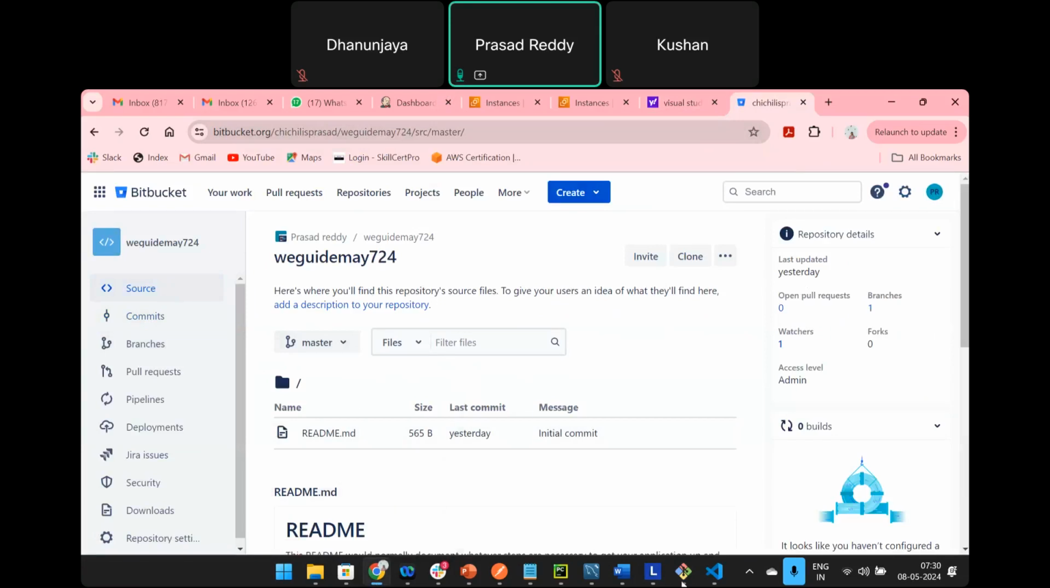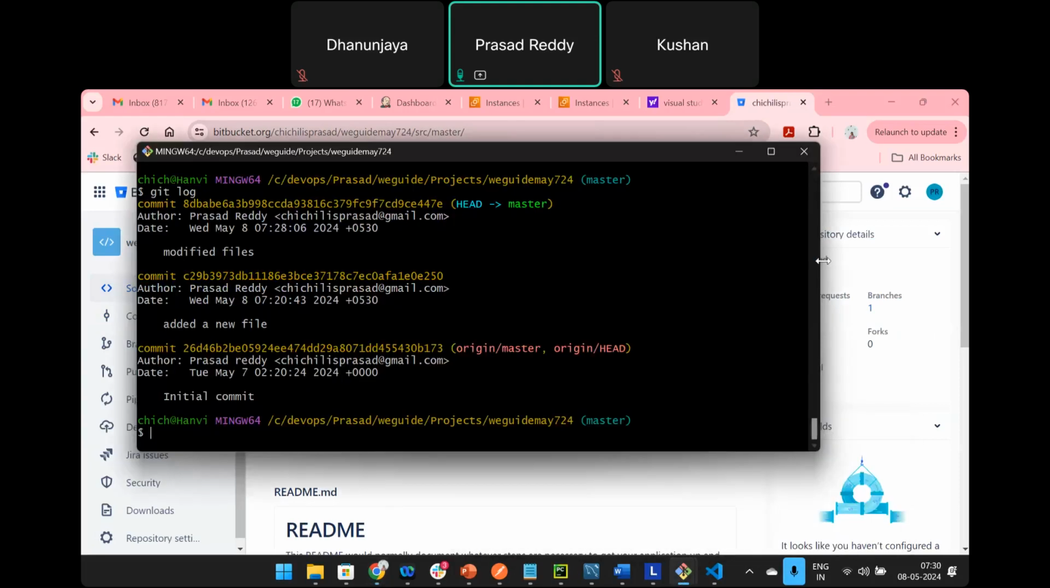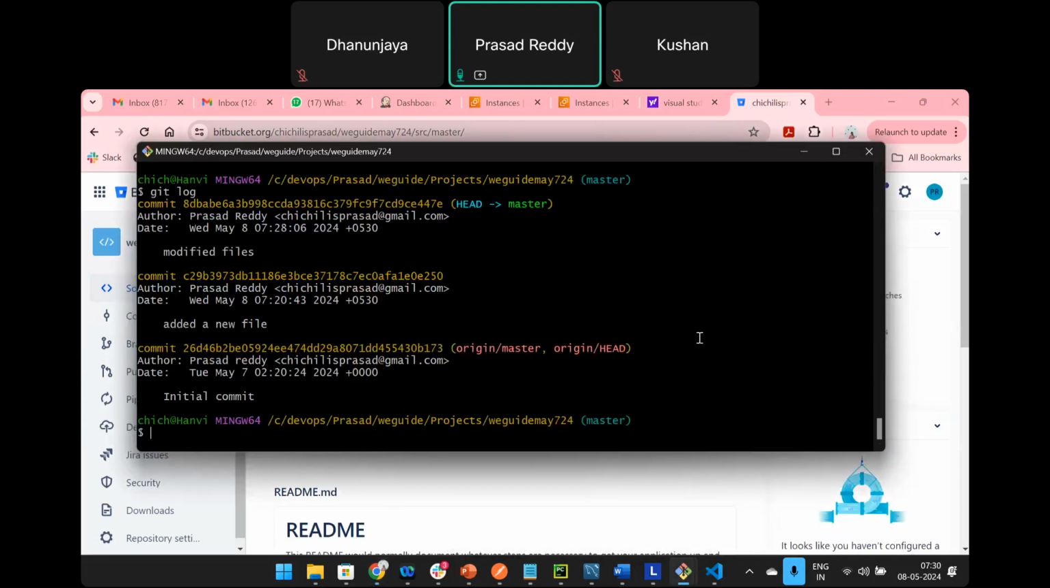And how do I identify, without connecting to the central repository, till which particular commit I pushed to the central repository? Are you getting my point? By looking at this, I should know till which particular commit ID I pushed to the central repository. Can you see this? Origin master, origin head.